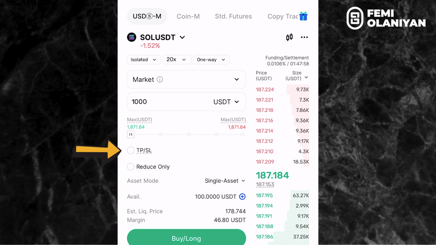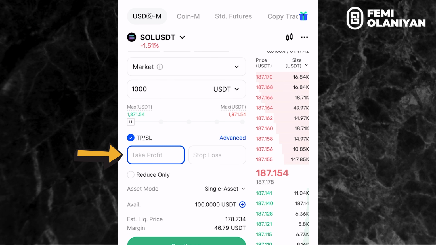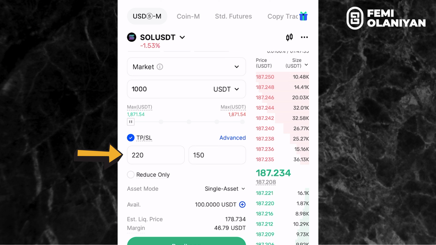Just click on where you have this TP/SL. And then you see this space where you can enter your take profit and where you can enter your stop loss. So you enter your take profit right there. So let's say you want your take profit to be $220, and then you want your stop loss to be $150. You can just put it right there.